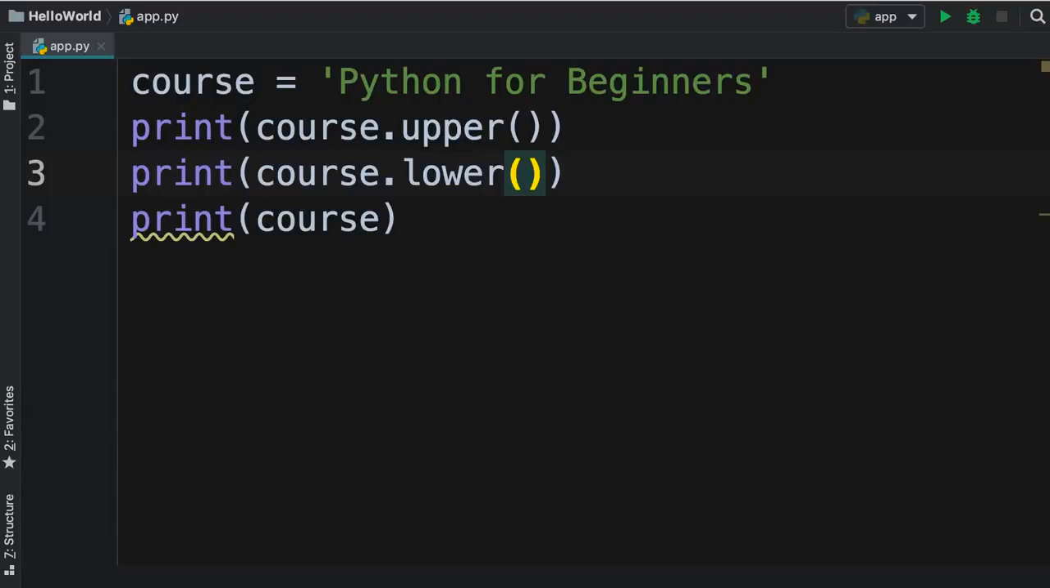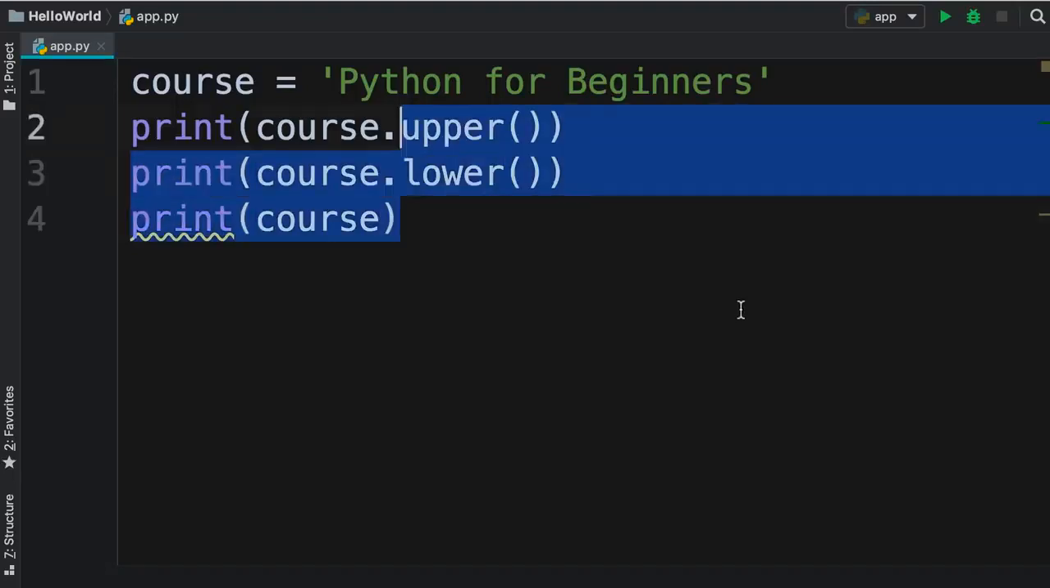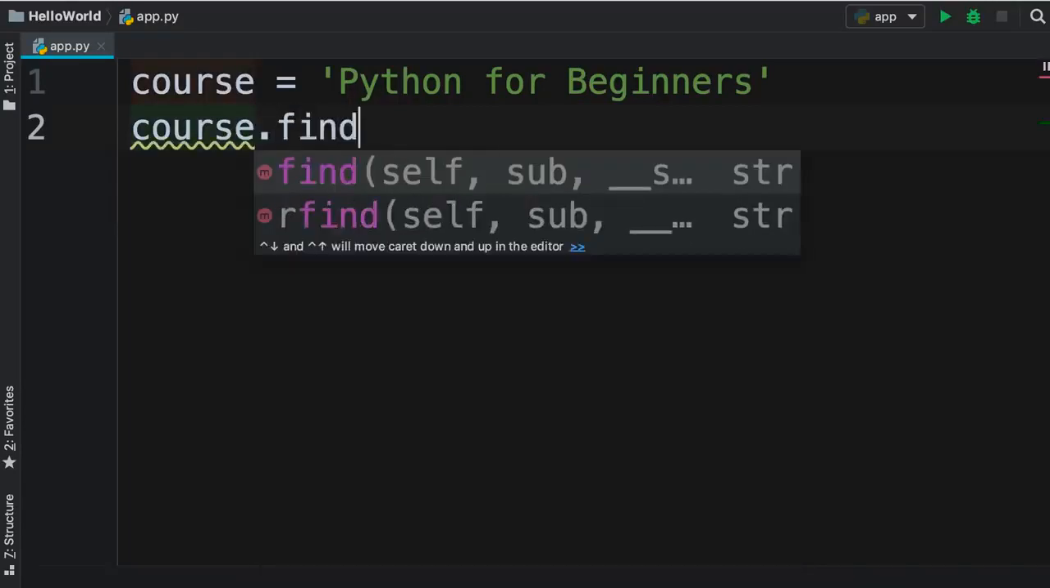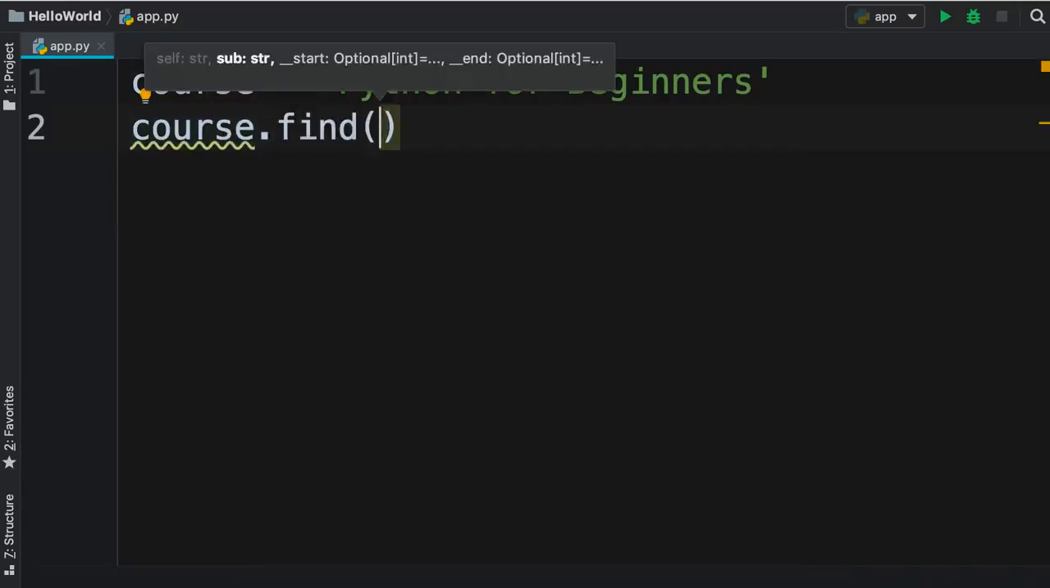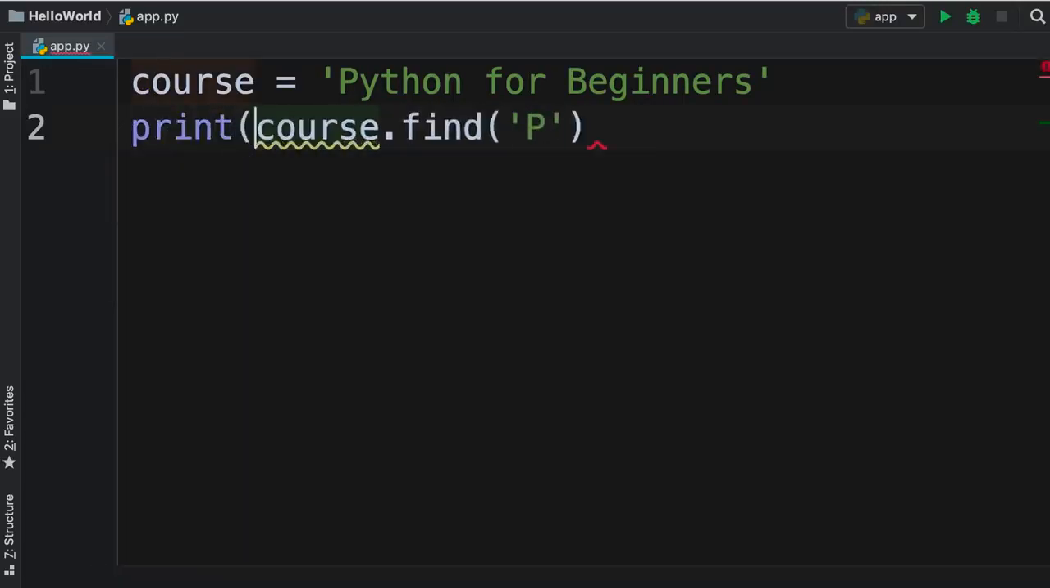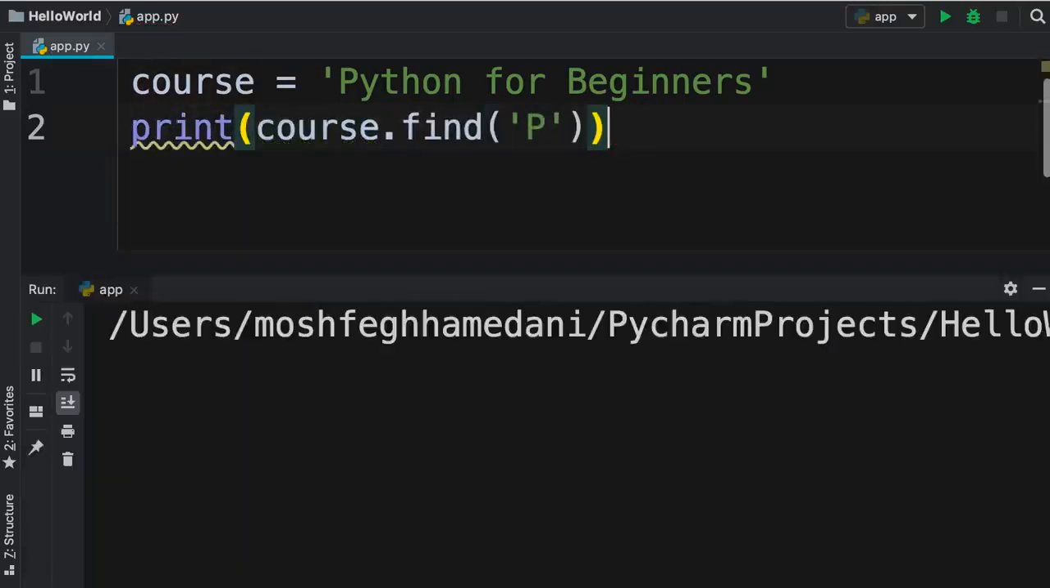Now there are times that you want to find a character or a sequence of characters in a string. In those situations, you can use the find method. So let me delete these few lines. We call course.find. Here we pass a character, let's say P, and this will return the index of the first occurrence of that character. Let me show you. So let's print the result.